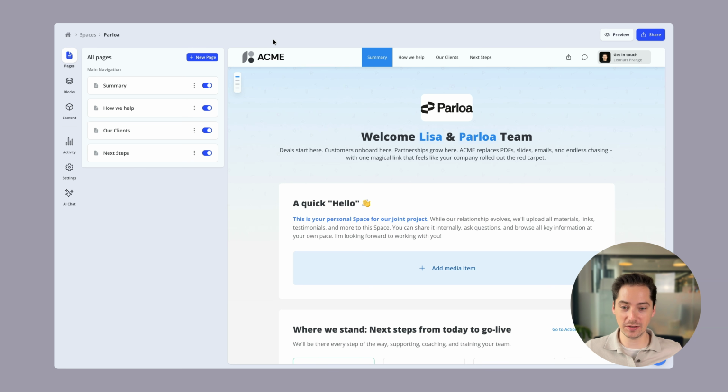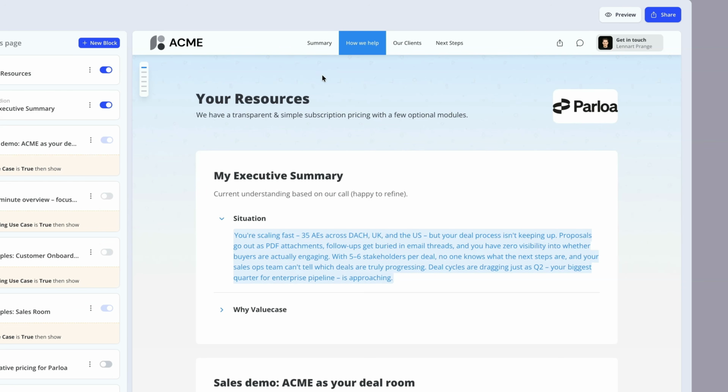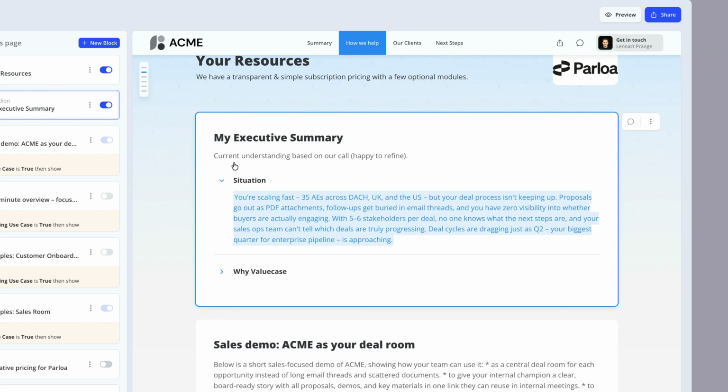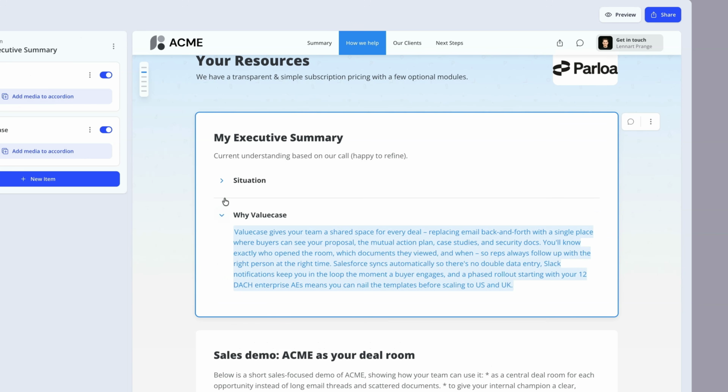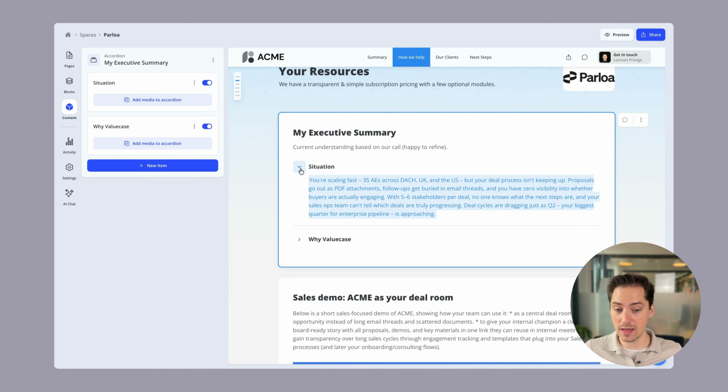Quick switch to Valuecase. You can see that the space has been created. If I go to how we help, you can see that we had a couple of placeholders here. Especially for the executive summary, we have a situation and a why Valuecase placeholder. And Claude filled all of this out based on the transcript. So I can just go and see if I want to do any changes, but then that's really it, and I can send it out.